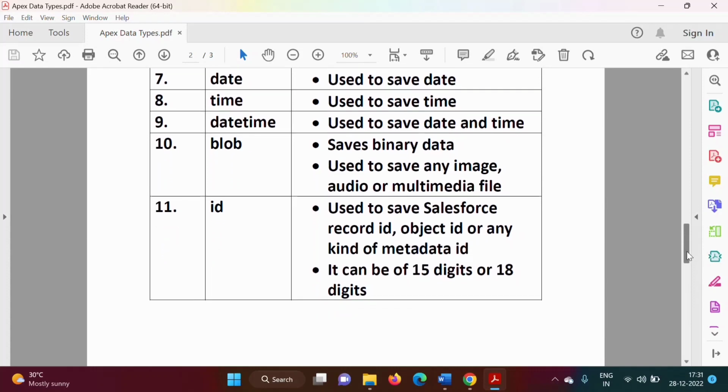Now see, there are some data types which are unique to Apex programming language, just like date, time, blob, ID. Normally, programming languages that we use, they don't have this kind of data types, right? But Apex programming language provides this data type. Now see, we'll see for what purpose these are used.